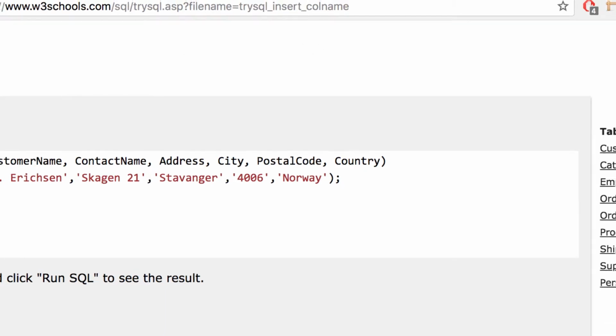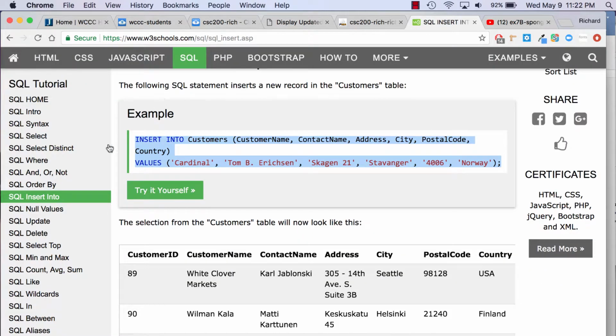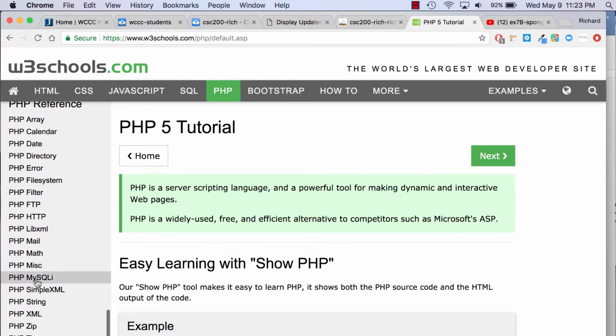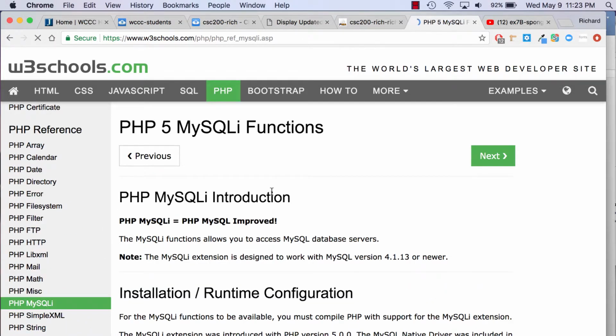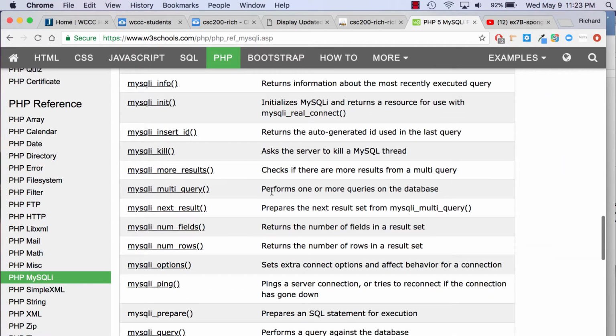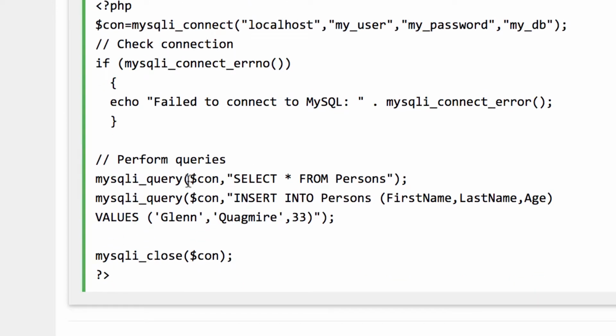Now I'm going to get out of this thing. And I'm actually going to go back to my mySQLi. So I have to go back to PHP, scroll down to the bottom, and there's the mySQLi. And I'm going to go look for the one that was the query. We were talking about that one. And here's the mySQLi query. And there it is. And I'm just going to copy it here.